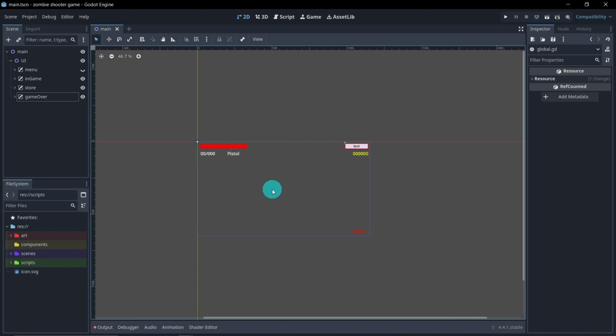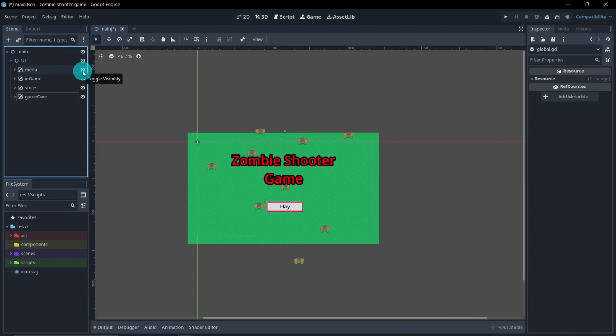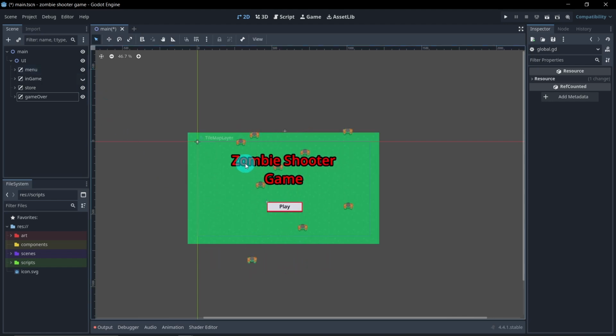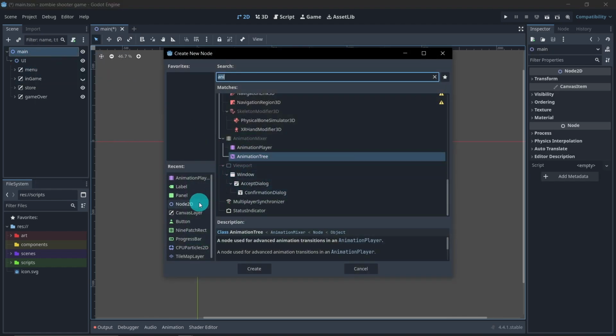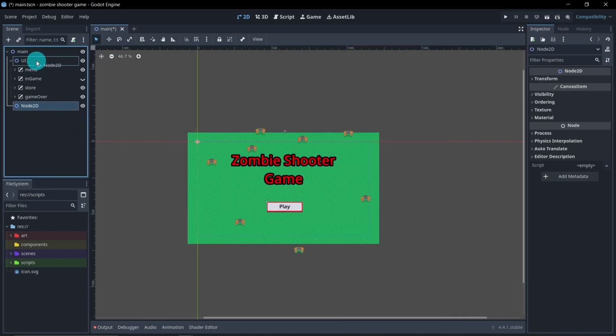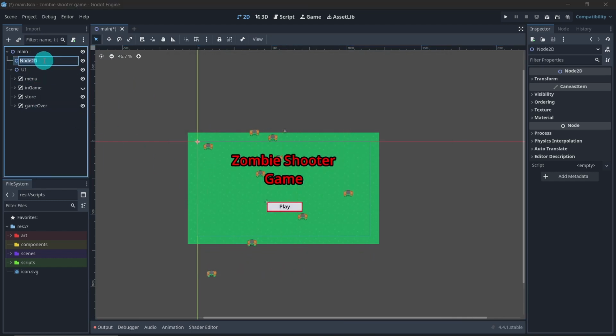So to make this a little easier, I'm going to go ahead and turn off the in-game screen. I'm actually going to turn on the menu. And the reason I'm going to turn on the menu is because we want to make sure that the background kind of matches up. So what I'm going to do is add another node under main, not in the UI. Call it node 2D. I'm going to put it towards the top. We're going to call it BG for background.